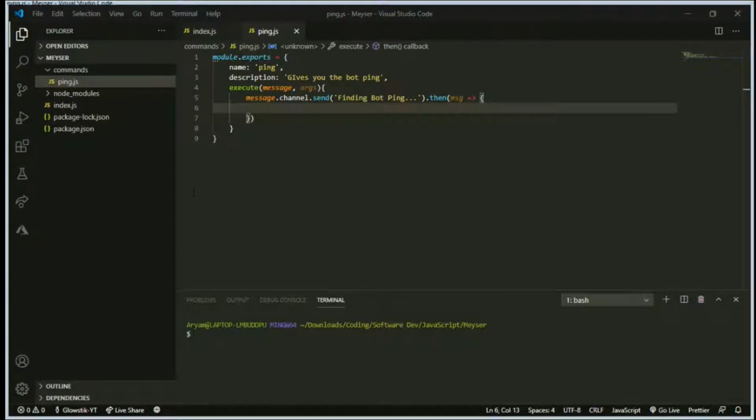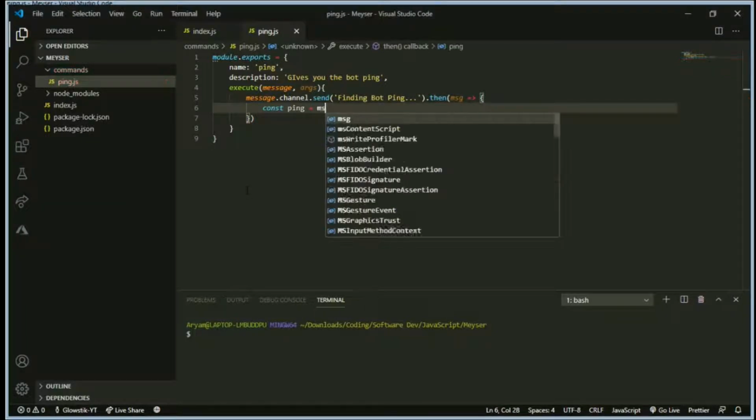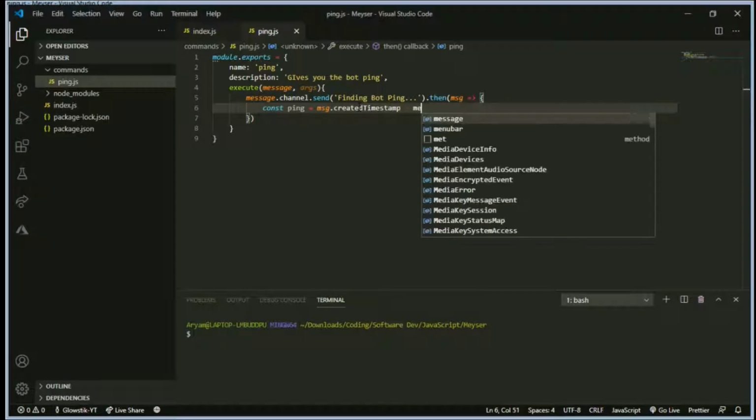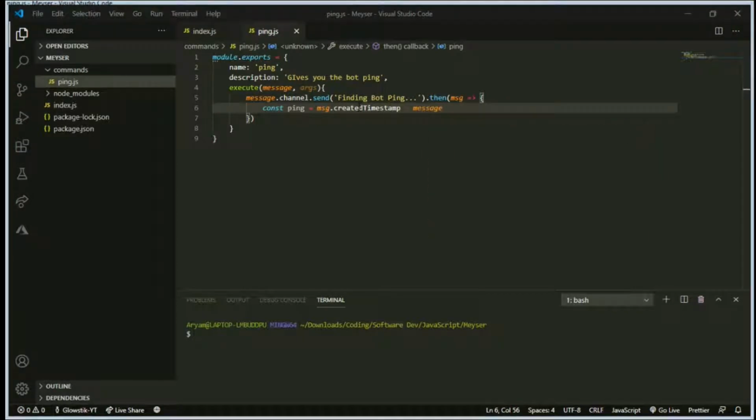We're going to make a const, which is like a variable, and call it ping. It's going to be equal to msg.createdTimestamp. This should be capital, but with that we can do message minus msg.createdTimestamp. What this will do is get us our ping, so we can call this at whatever time and it will give us the ping.